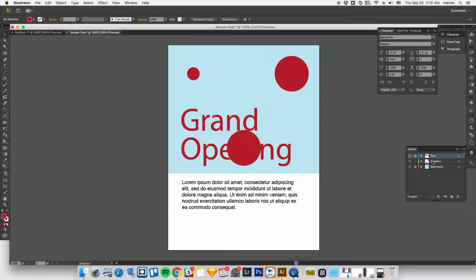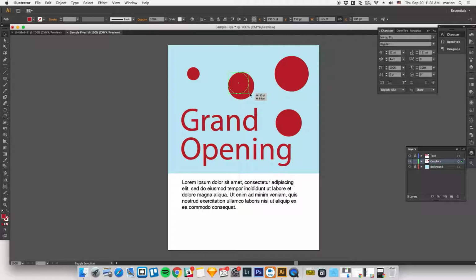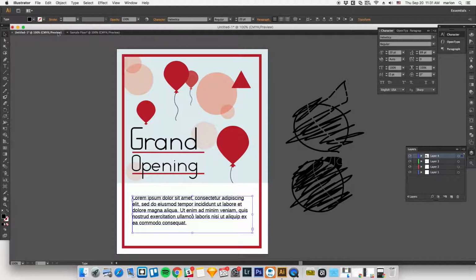So let's just center in the graphics layer right now. I'm gonna move it around, scale it a bit, so I can create some little graphics over here. Nothing too big. Pause.